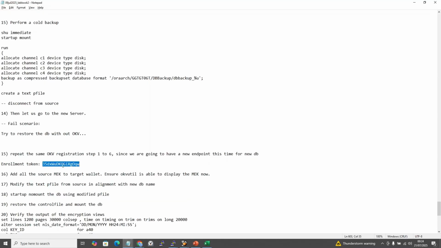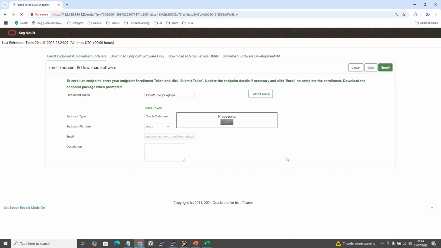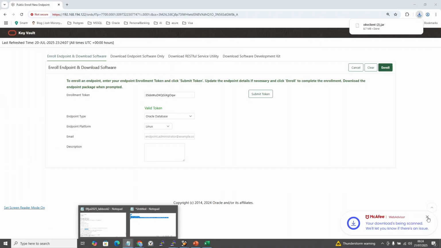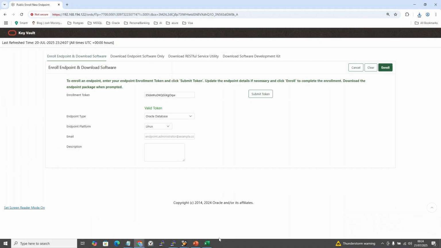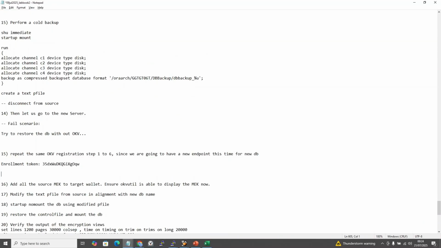I'll download this while the other work is happening. Let's get this one. Download a jar file. It should download the jar file. Yeah, it's downloaded. I'll use it. Alright, fine. So the wallet is downloaded. OKV client.